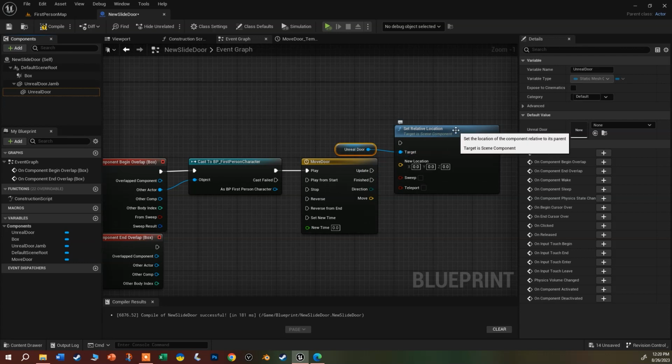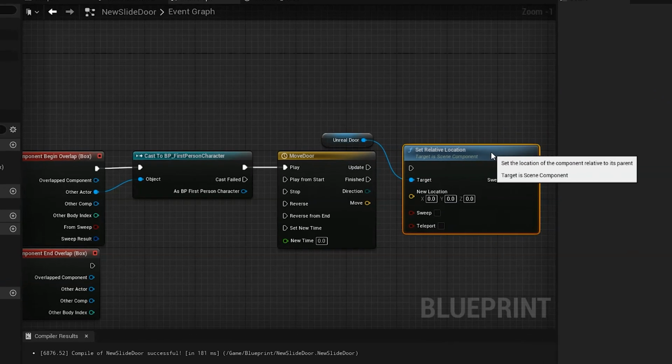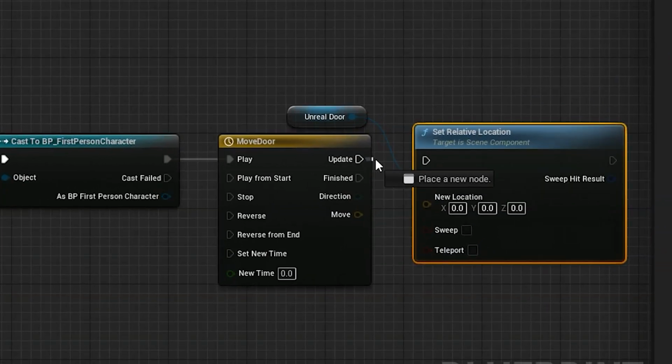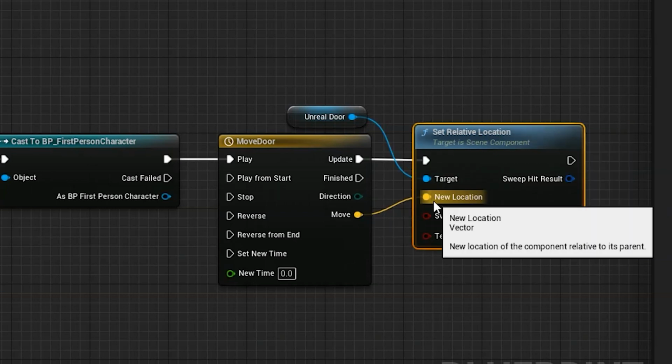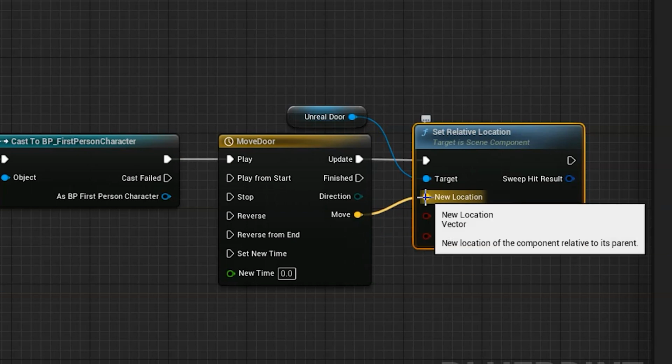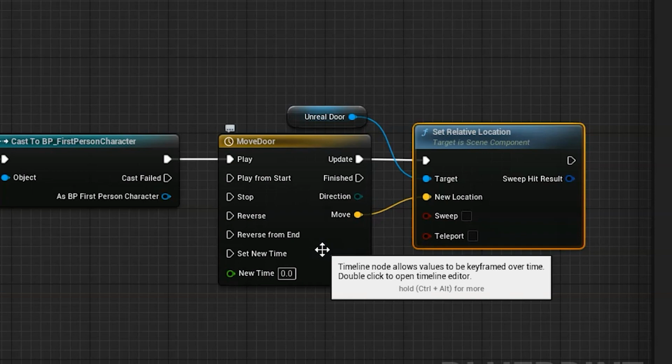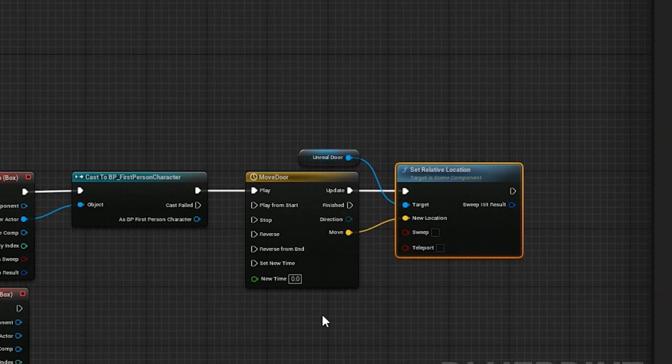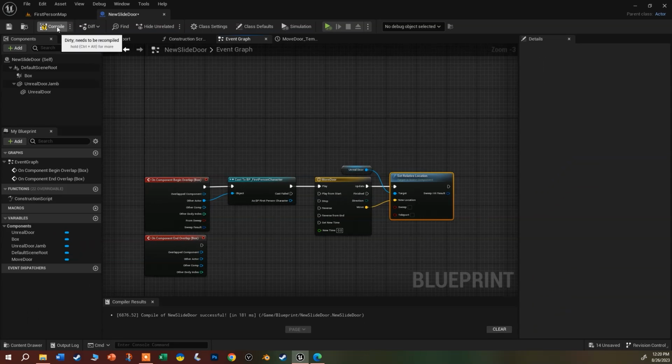So that's nice. Here's our setting the relative location of our door. I'm now going to put the execute pin in, so every tick, it's going to update a little bit and move it to its new location. We're going to take the move, and because this was a 3 vector that we added and it's looking for a 3 vector, they're both yellow, they're both happy, it plugs in, it's perfect. So this is all we need. I'm going to go ahead and compile over here.